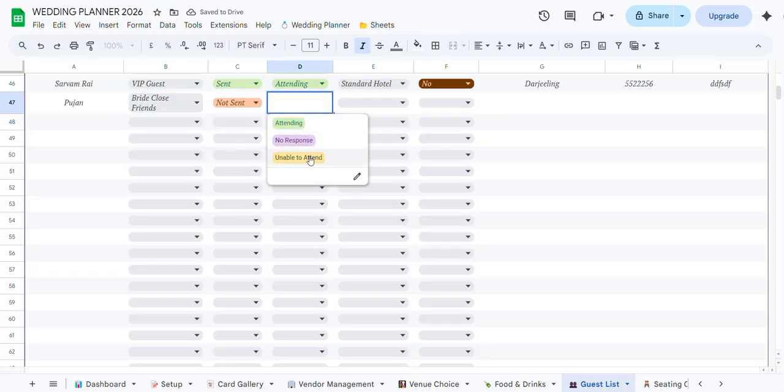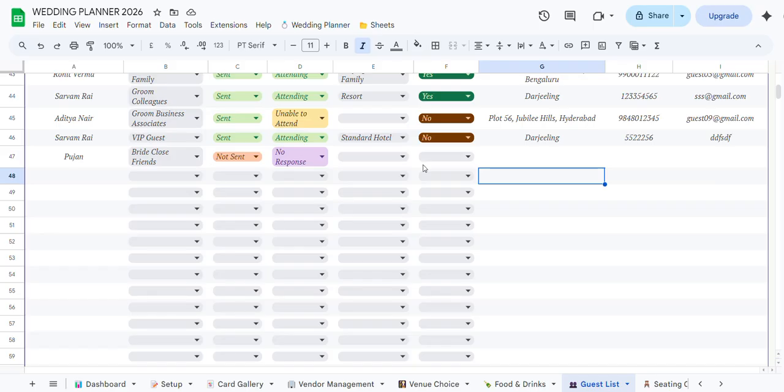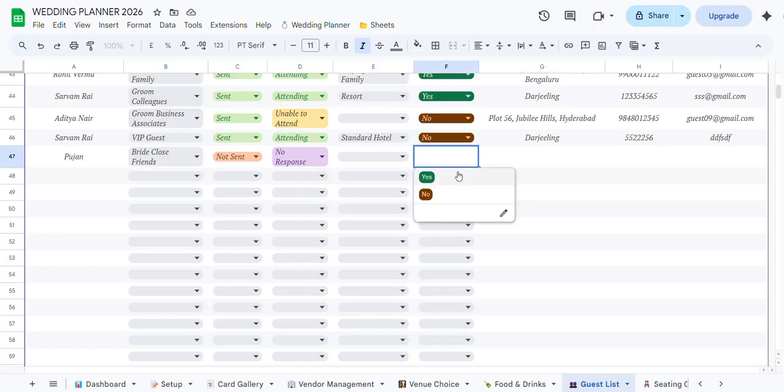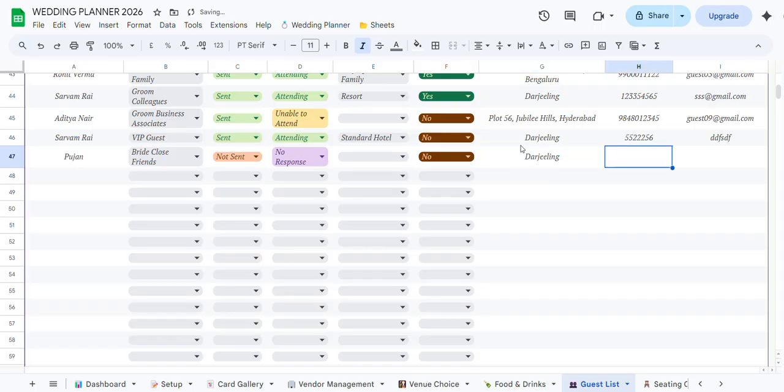Are they attending or not? Presently we have not sent the invitation, so no response. Where will they be staying? Since we have no response from the guest, let's not fill it in for now. Did they send a gift? Here too, since they have not given any response, let's say no. You can enter the location of the guest, where they live, the phone number of the guest, and the email address of the guest over here.